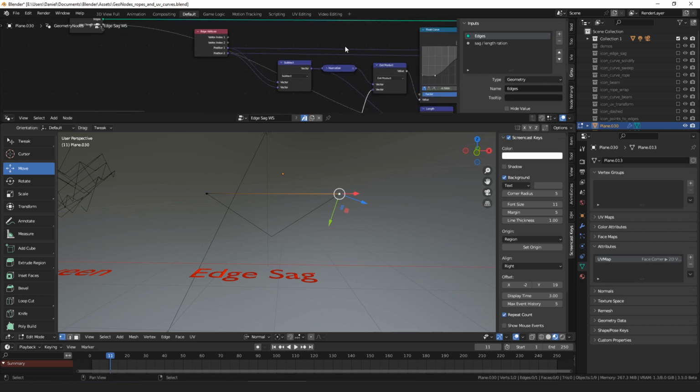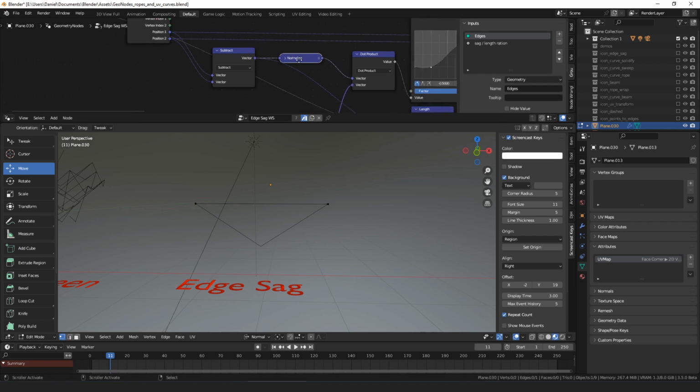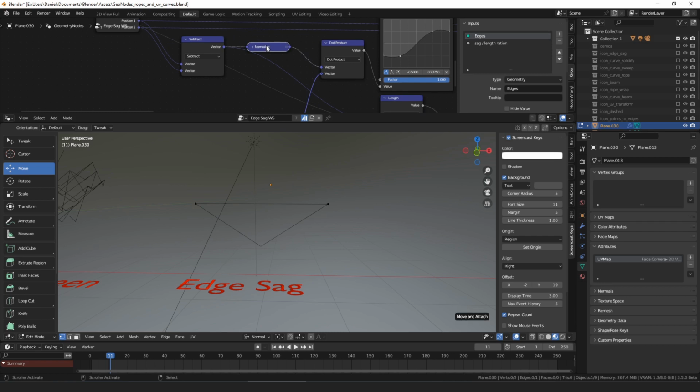Then we want to know the direction of this edge. The way you do that is by subtracting the position of the first vertex from the position of the second vertex, and that will give you a vector that can draw a line from the first vertex to the second vertex. Then we're going to normalize that. So instead of drawing a line from the first vertex to the second vertex, it'll draw a line 1 meter or 1 unit towards it, or in that direction, because it sets the length of the vector to 1.